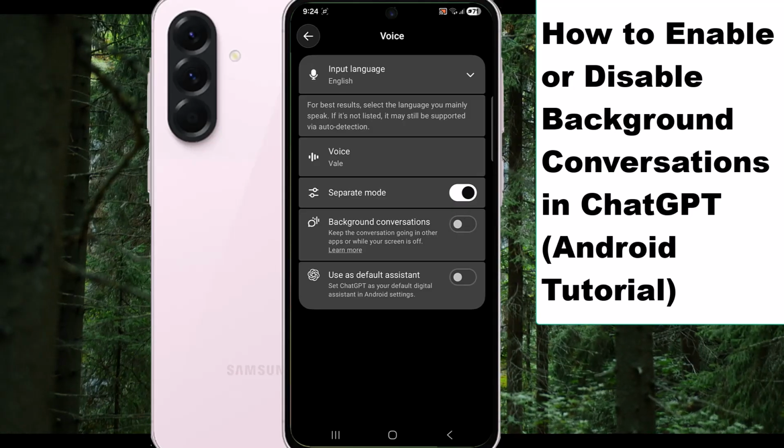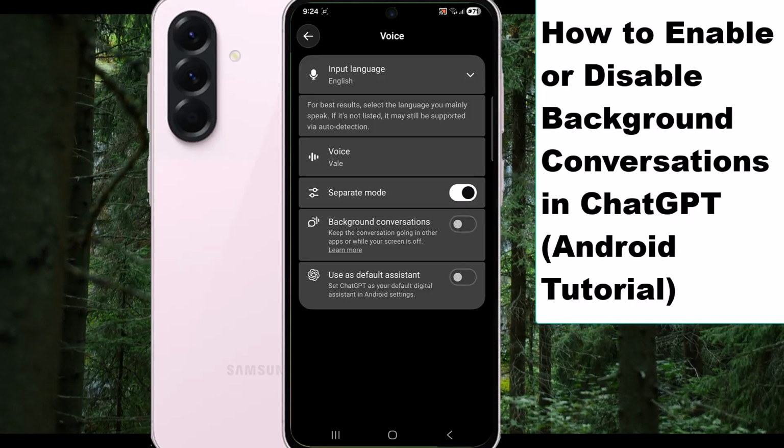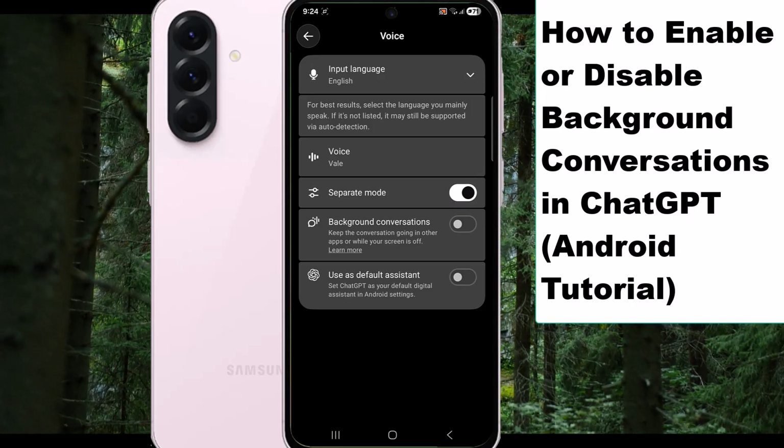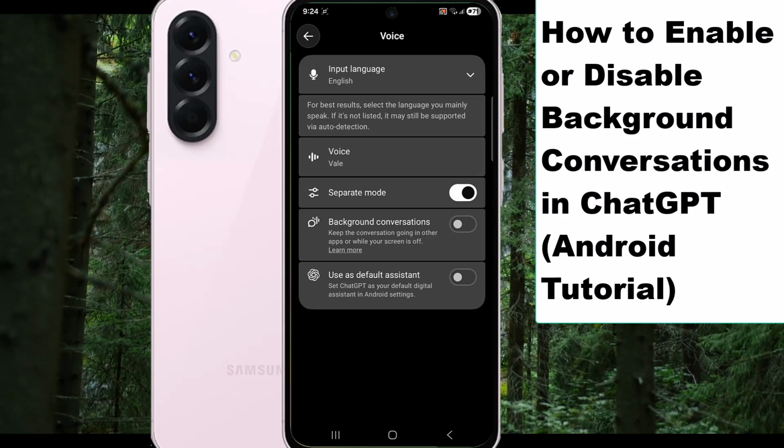And that's it. Now you know how to enable or disable background conversation in ChatGPT on your Samsung Galaxy A56.